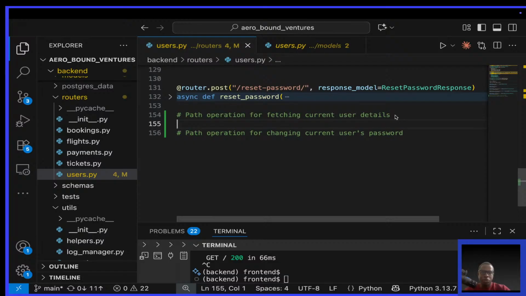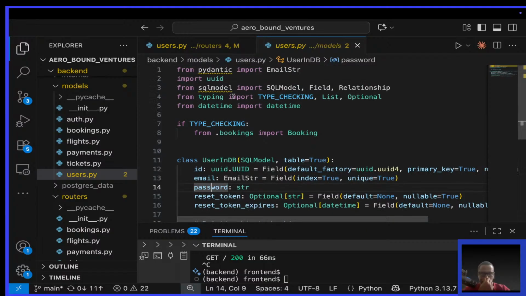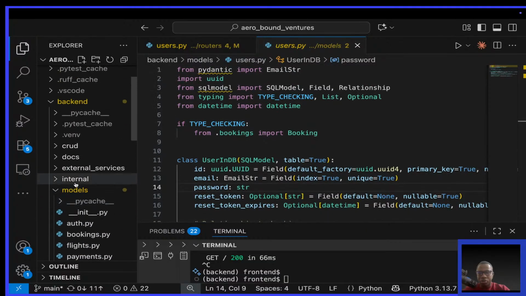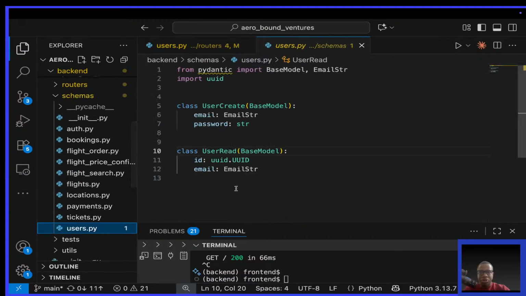So the first one I want to implement is this one here. I see this suggestion by AI. It says router.get /me, response model equals user read. But of course, the response model that we want is not user read. If I go to schemas, go to users, this user read here, I think actually, yeah, is correct. I had forgotten about it. We need this user read.